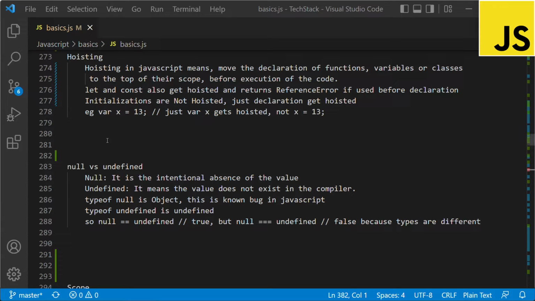So see here in the example, we have declared var x equal to 13. Only this part, var x, will get hoisted, and the x equal to 13 will not get hoisted. It will stay and remain on the same line.